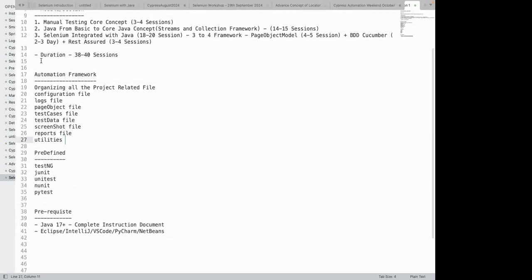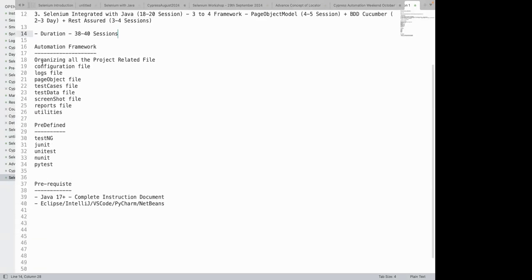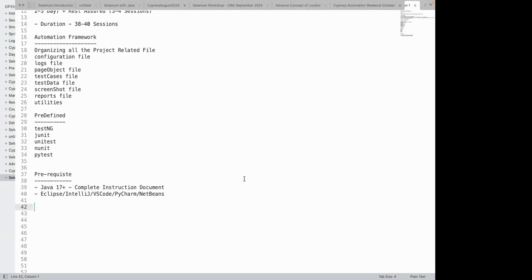Anybody has any query, questions, doubt? Yeah. Perfect. Do we need any specific JDK or JRE version or any latest? Fine. Yeah, anything above 17 is fine. Actually, anything above 11 is fine, Java 11, but you can consider 17 plus.